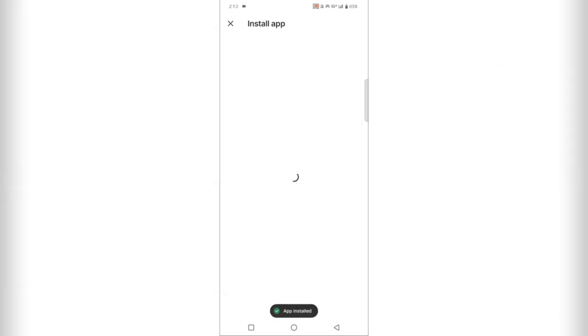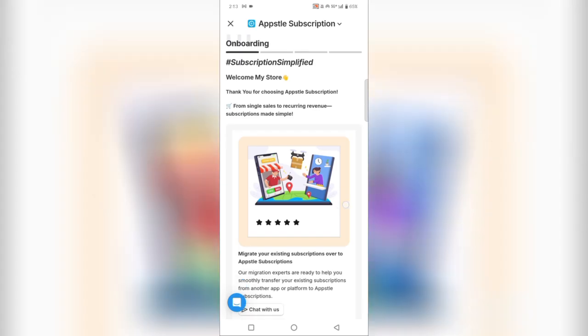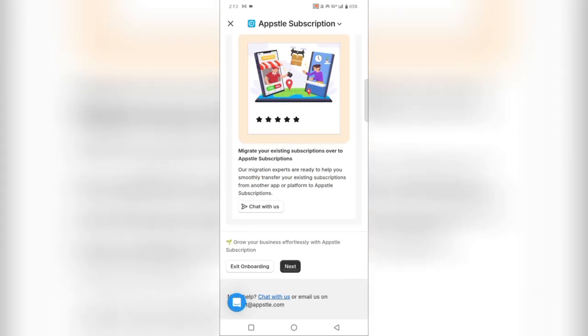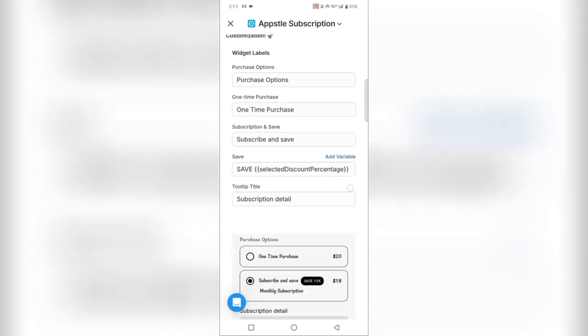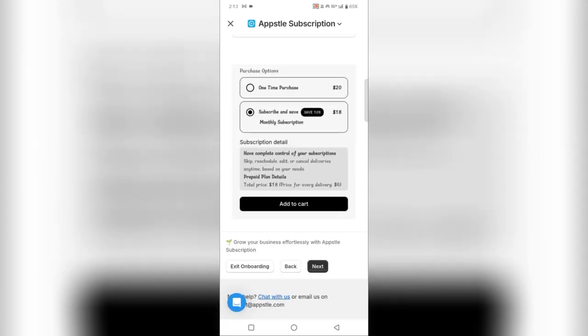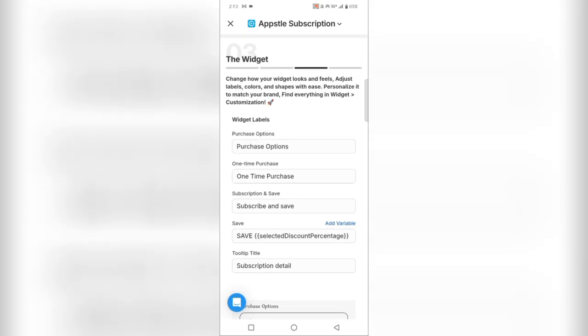Step 2. Configure subscription plans. Once the app is installed, open it and create a new subscription plan. Set the billing frequency, weekly, monthly, or yearly, and define the pricing and discounts for subscribers.